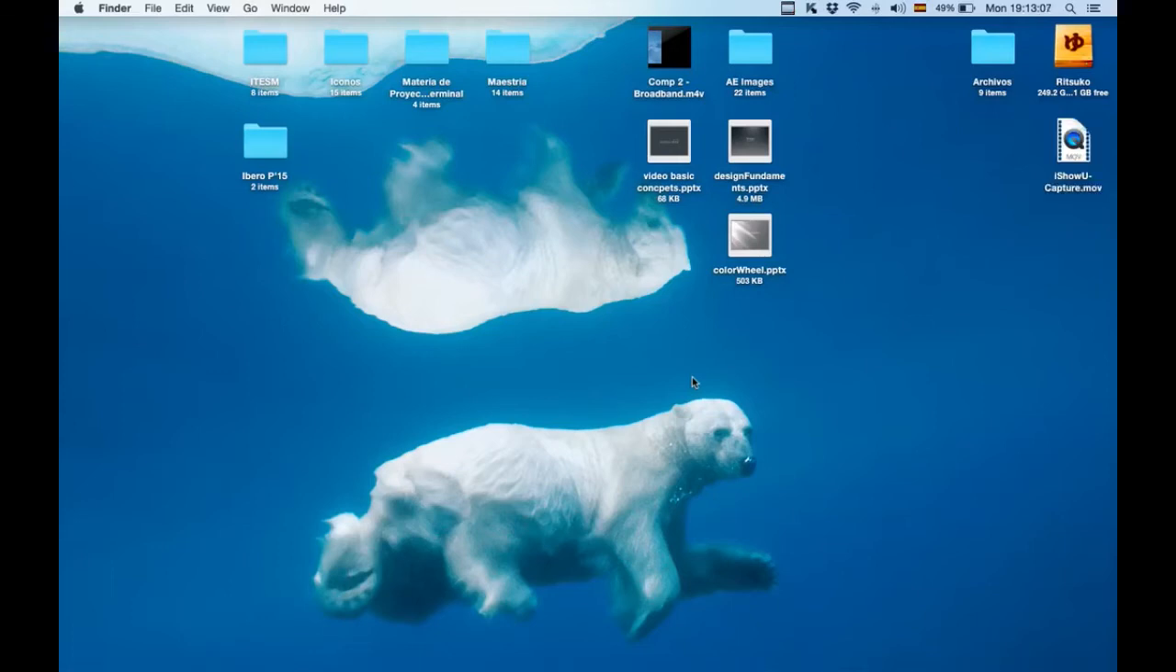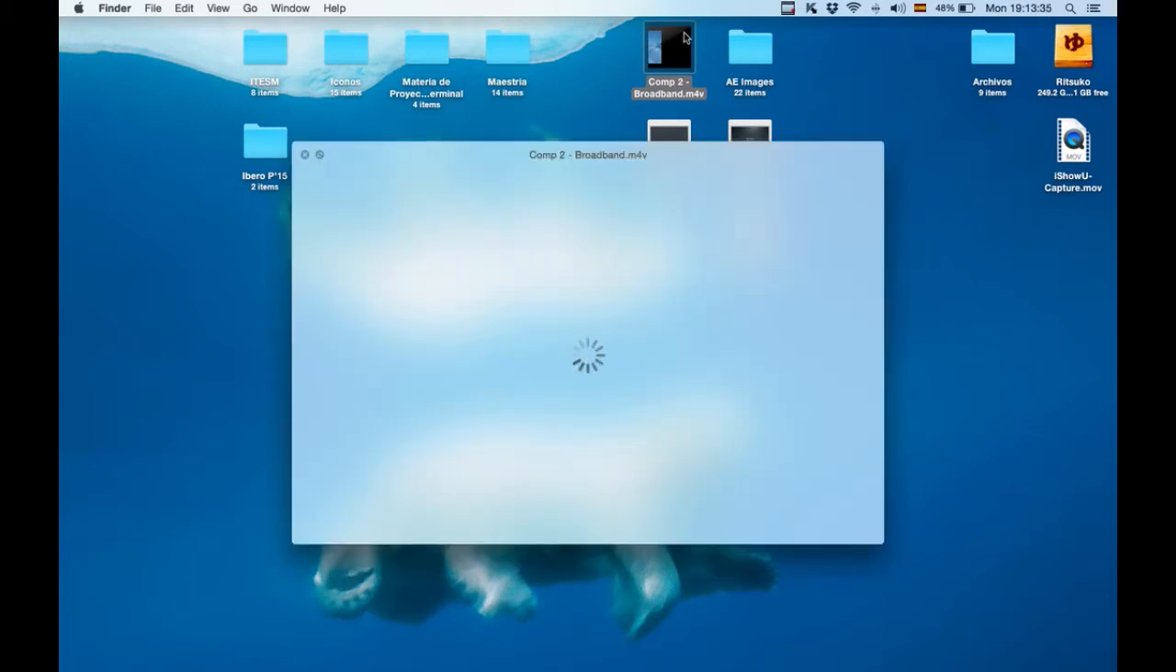Hello guys, today we are going to learn how to make animated masks in After Effects. We are going to learn how to create them, how to animate them to make different effects, and also we're going to review some of the basic concepts that we already saw in class. At the end you will have something like this. This is a preview of what we are going to have at the end of this video.